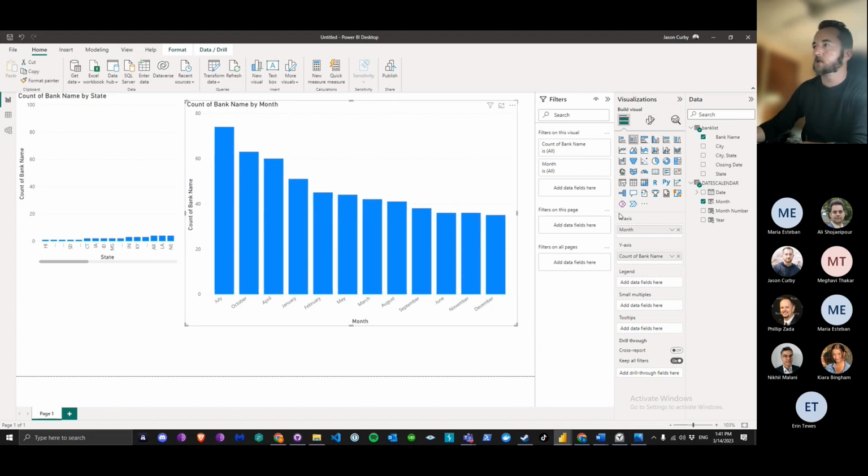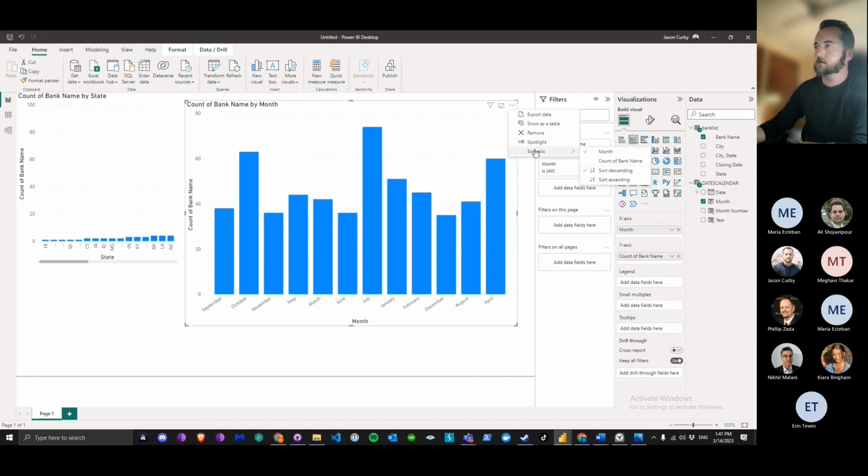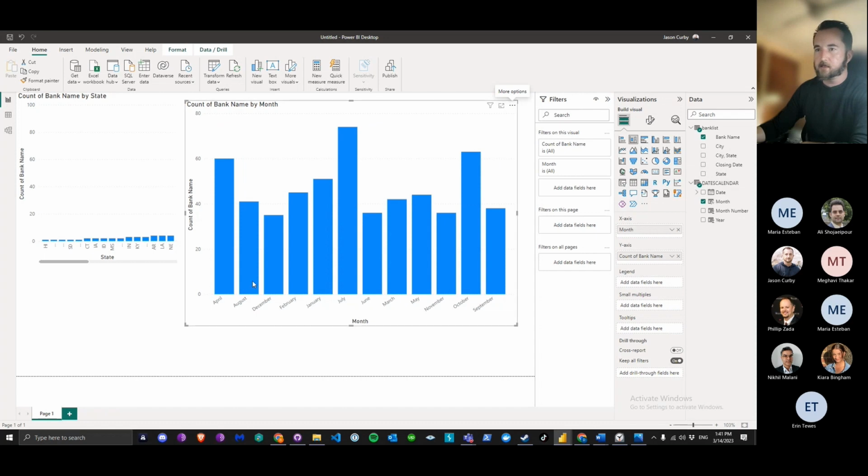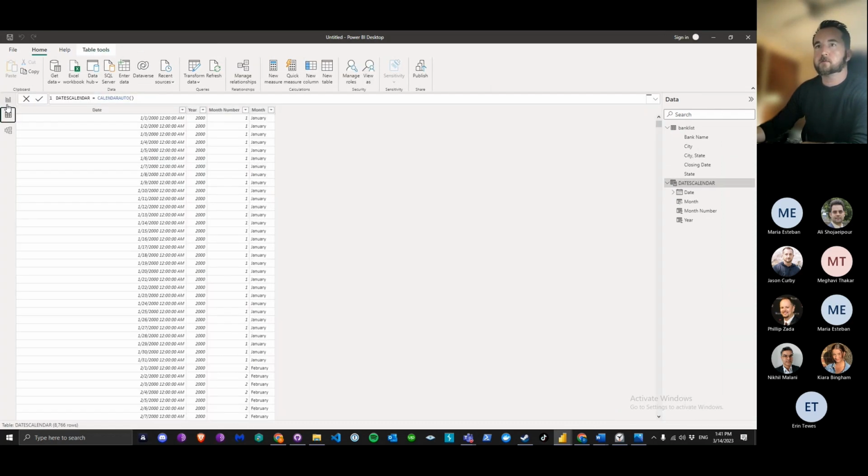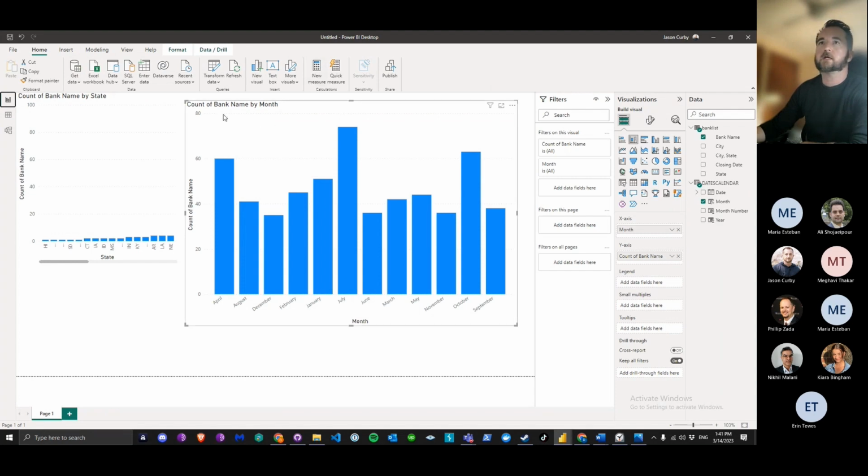So that step there is, we can do sorting here. Still incorrect. Sort axis, sort ascending. Still doing basically the order in which we have the data come in. So we can quickly change this.